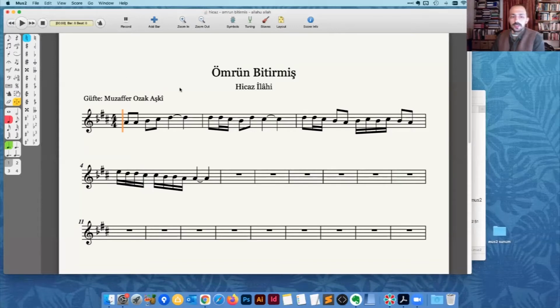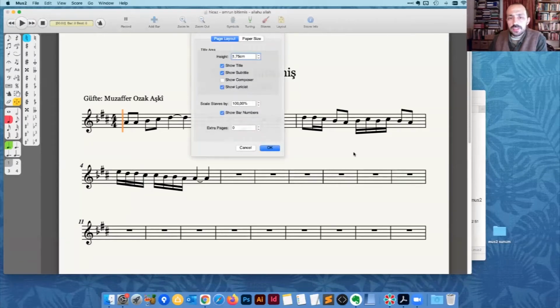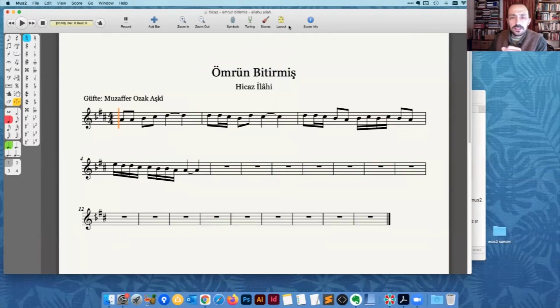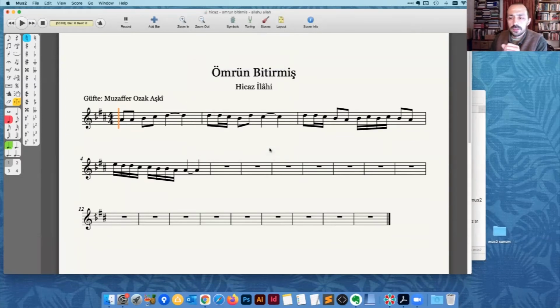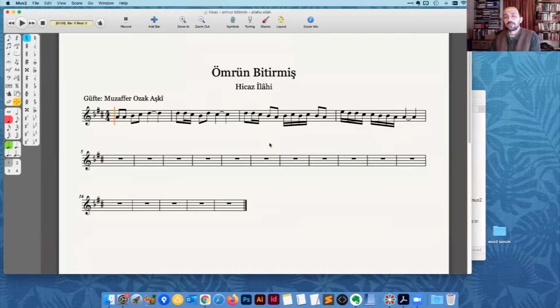Okay. Now, maybe I would want this measure to come here, so it looks better, 4 lines in a line. So I can do it from this layout, again, we saw it before. I just make it 90, and that's not enough. I put 80, and it came up.